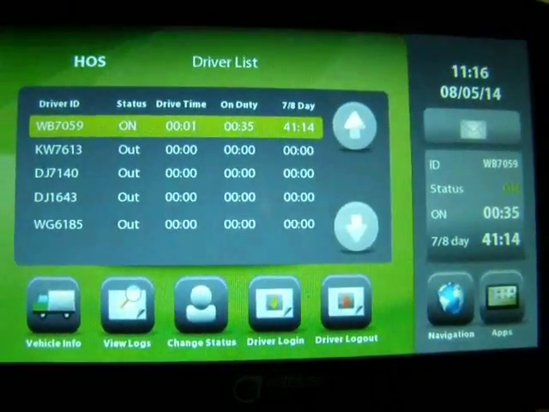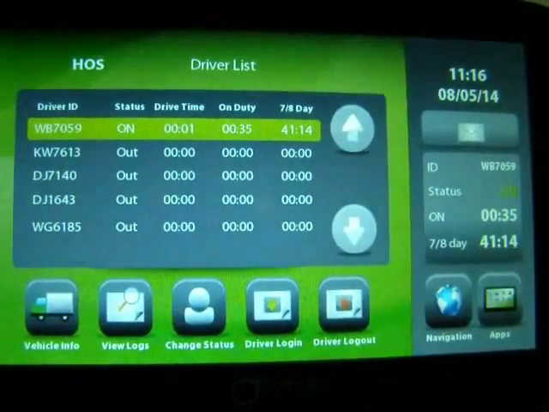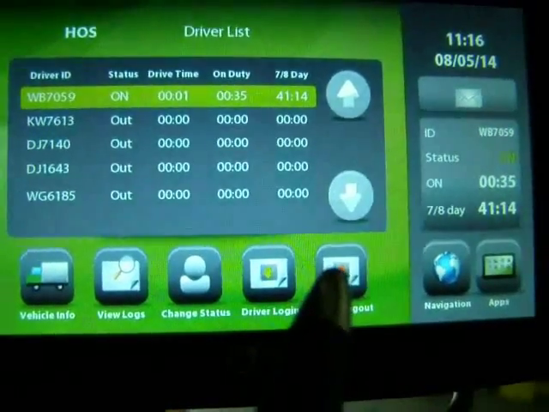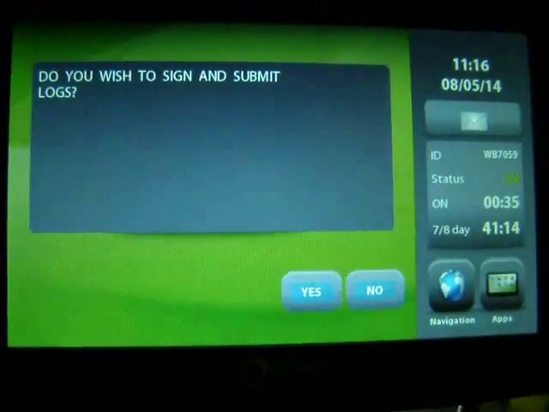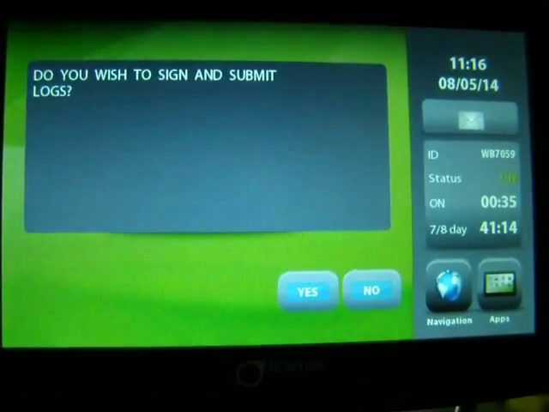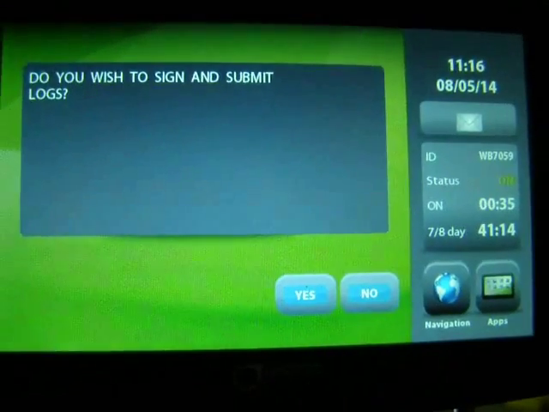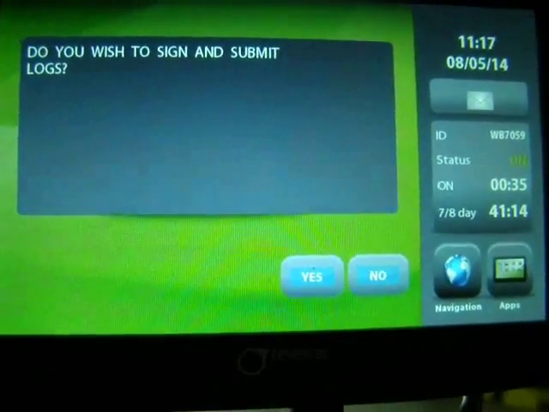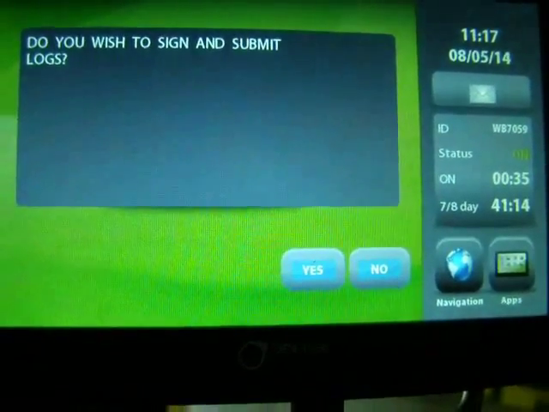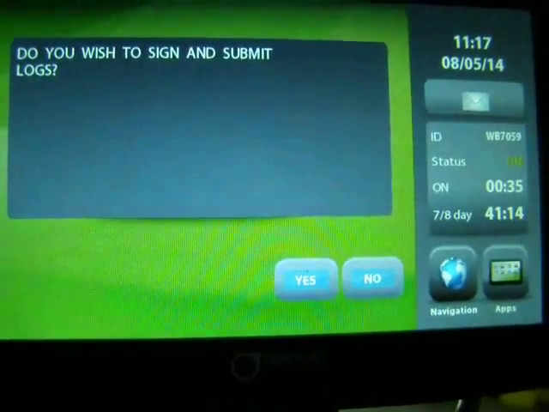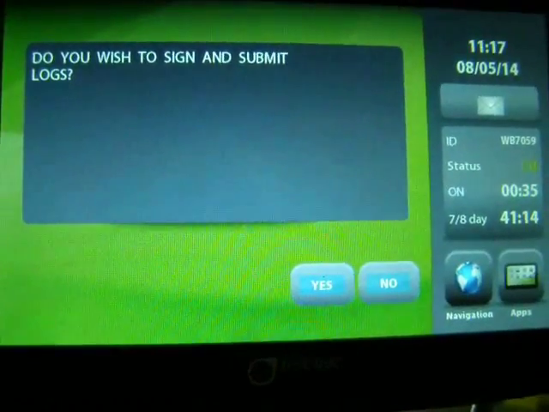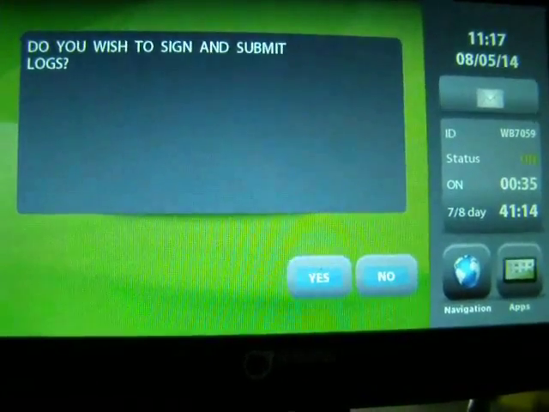It's just as easy to log out of the machine as it is to log into the machine. It's quite simple. Just simply select Driver Log Out. It's going to ask you another series of questions in which you want to answer no. This one is, do you wish to sign and submit logs? You can sign the logs from the device, but remember, if you say yes at this point, it's going to go back 7 days first and want you to sign your logs from the last 7 days one at a time till it gets up to the current day.